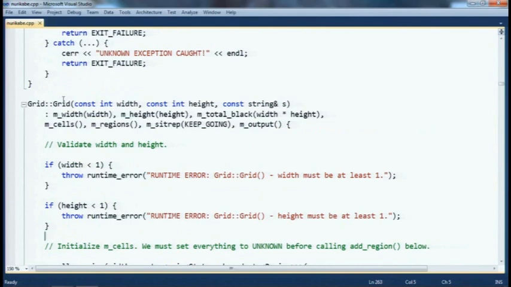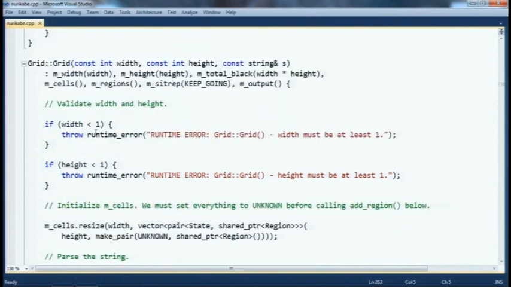Let's look at the constructor real quick, because this uses regular expressions, which is something neat that was added in TR1 in 2008 SP1 and into 2010 as part of the STL itself. So when I'm given the width and the height and a string containing the cells in my grid, first I need to make sure that the width and height aren't completely bogus, so I make sure that they're 1 or greater, because that's the minimum possible size.